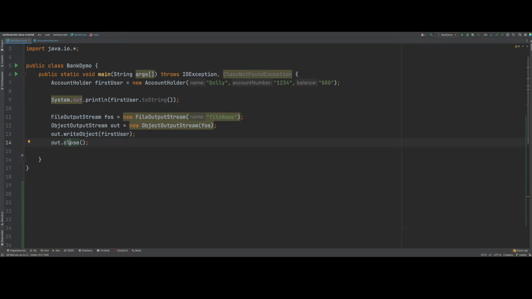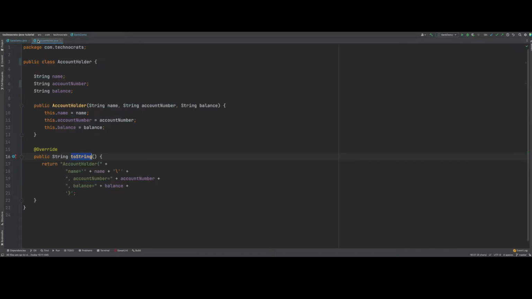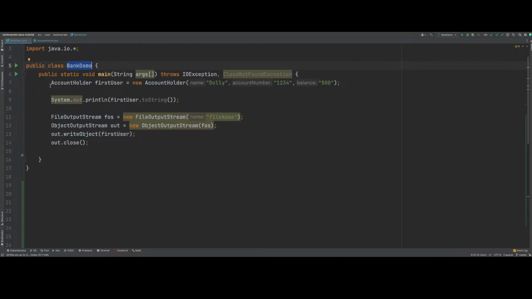So I have a BankDemo class which we will use for serializing the object. And I have a POJO, AccountHolder. This object will be serialized. You can see I have three fields in this class: name, account number, and balance. We have a constructor to create the object of AccountHolder, and we have a toString method just for printing the content of this object in our demo. Let's go line by line. First, I created an object of AccountHolder called firstUser using the constructor and passed the parameters.